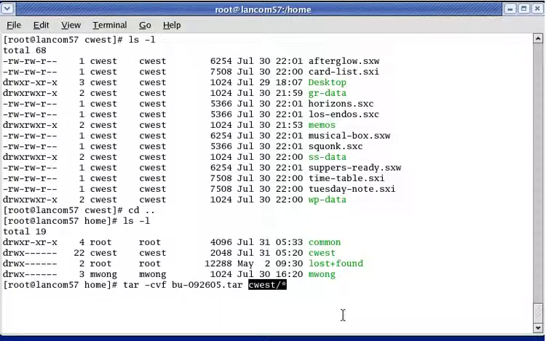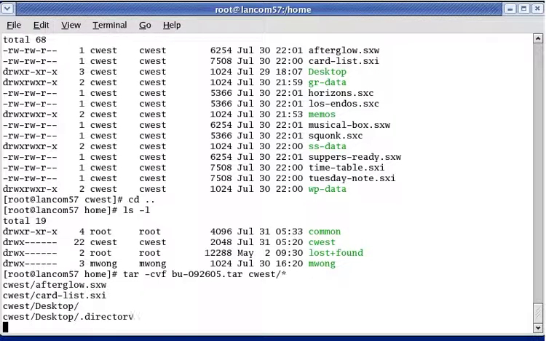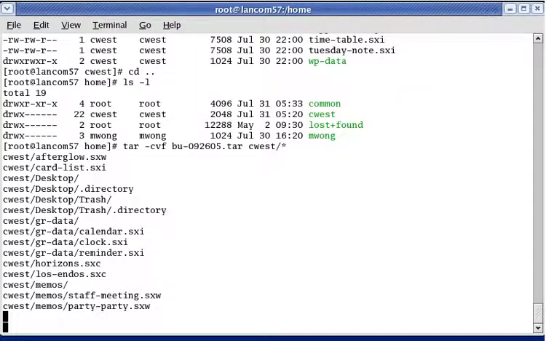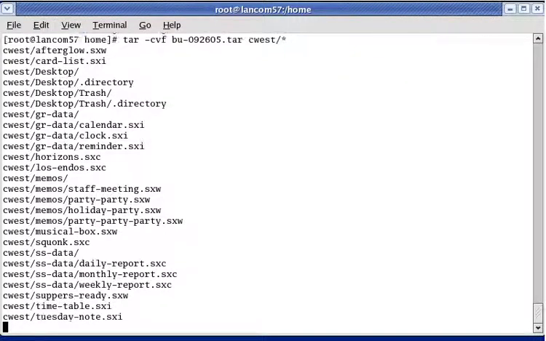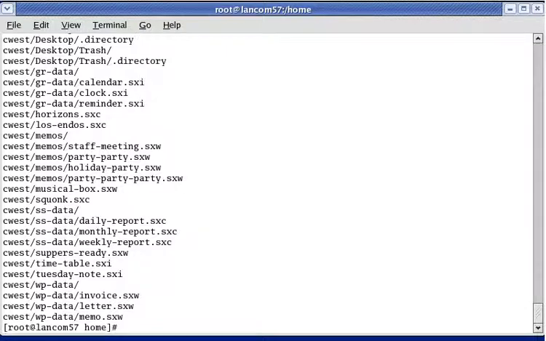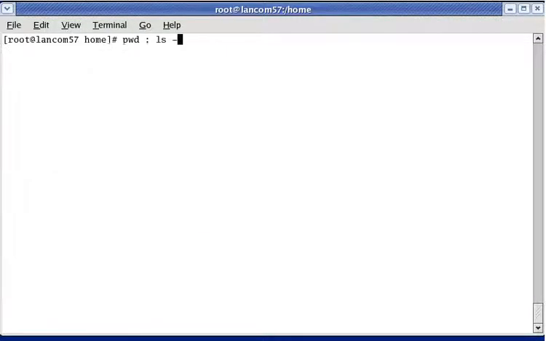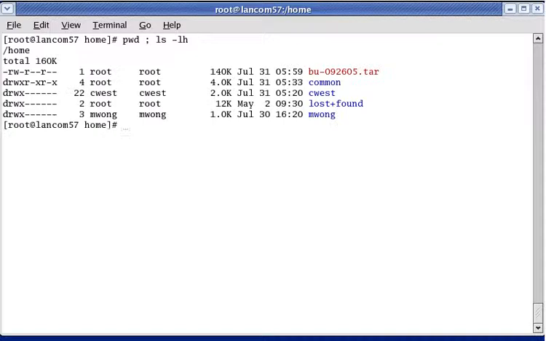The path that will be backed up appears at the right of the file name. This is a relative path that consists of just the CWest directory, which is below the current directory. In this example, we don't want to back up the hidden files in the home directory of the CWest user, and so we're putting an asterisk at the end of the path rather than just specifying the path without the asterisk. And now I'm going to press enter. And you saw a list of the items that were put in the tar file.